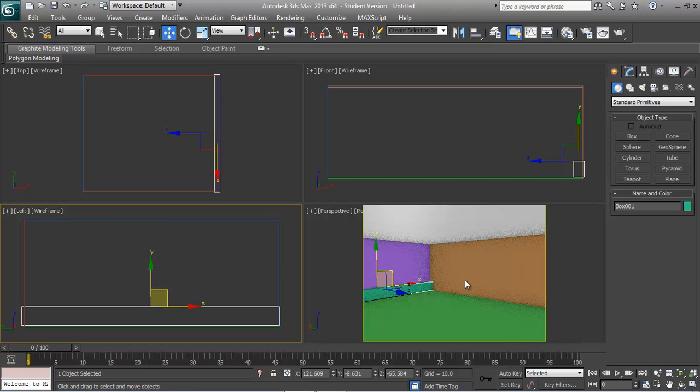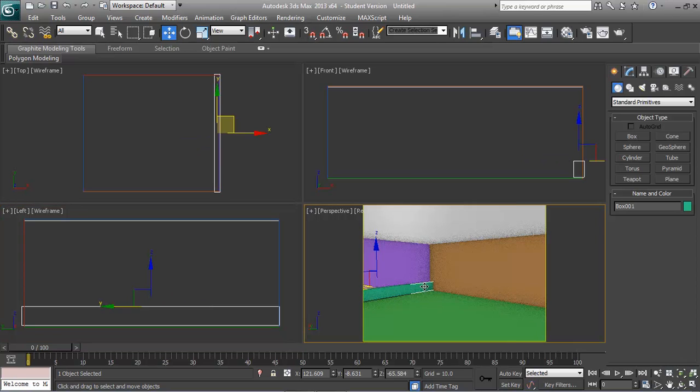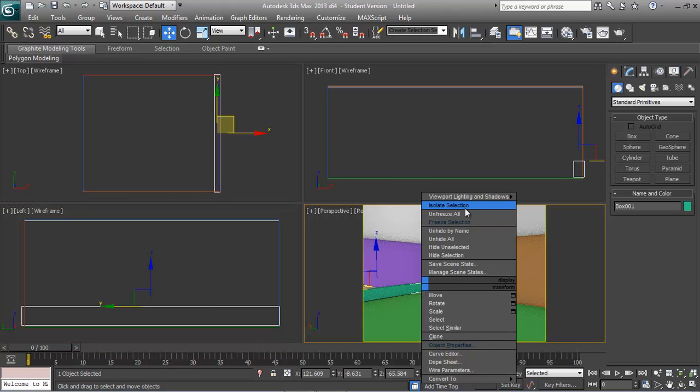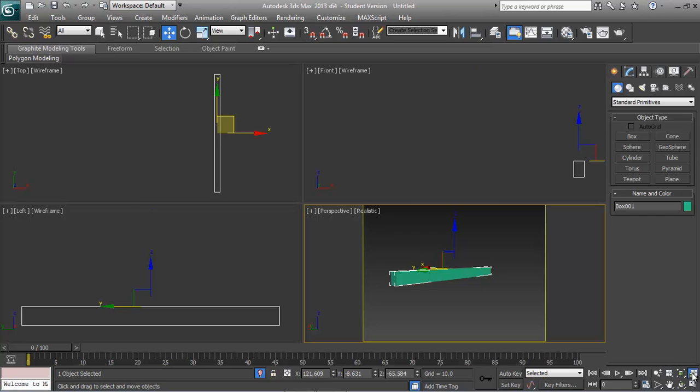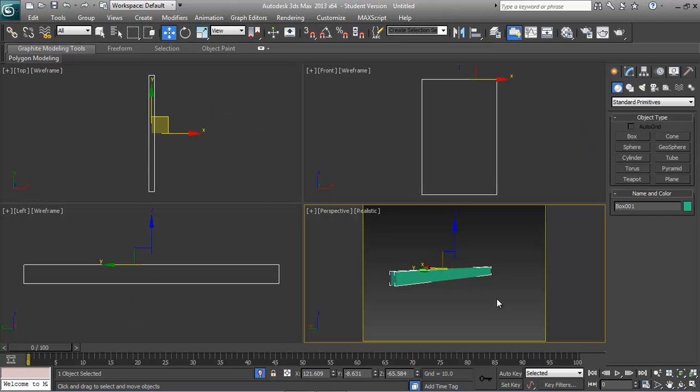Now, what I'm going to do, two things just to make my life easier. If I right click, I can go isolate selection. Now the only thing that I see is the molding and nothing else. So this is a nice way to edit.